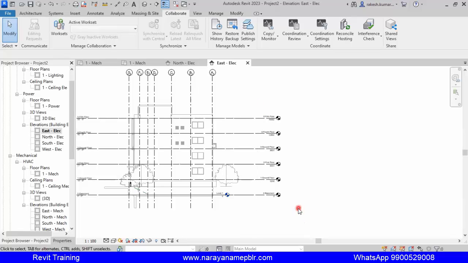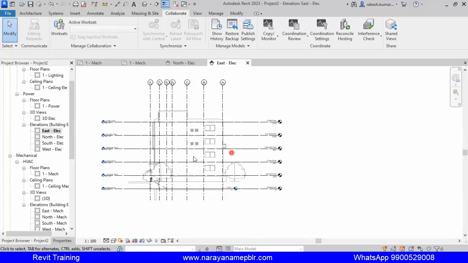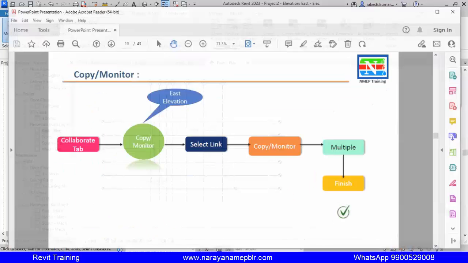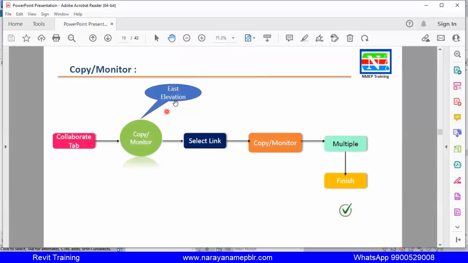Can you see this? Getting it? Yes, sir. This was architect and this was MEP. So we have copied all the levels, right? The same thing is mentioned in the note. Collaborate tab, any elevation, you can go east elevation, copy monitor, select link, copy monitor, multiple, finish, finish. What all I've shown is mentioned in the notes here as well.